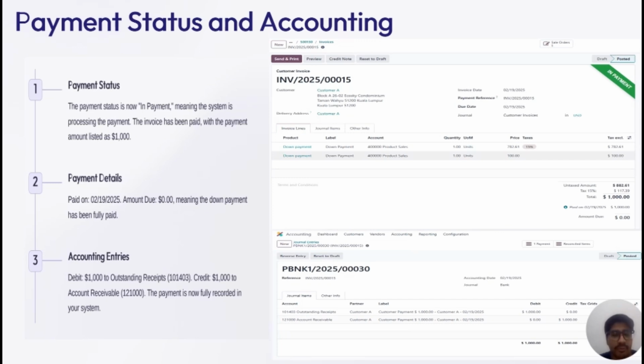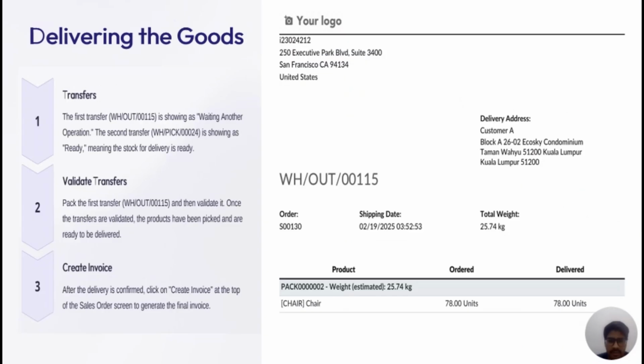The down payment reduces the customer's outstanding balance, and we can now process the remaining balance of the orders for the chairs. Finally, once the order is unblocked, we can prepare the goods for delivery, the stock is checked, and we confirm that the products are ready for transfer. We generate the final invoice, which reflects the amount due after subtracting the down payment.